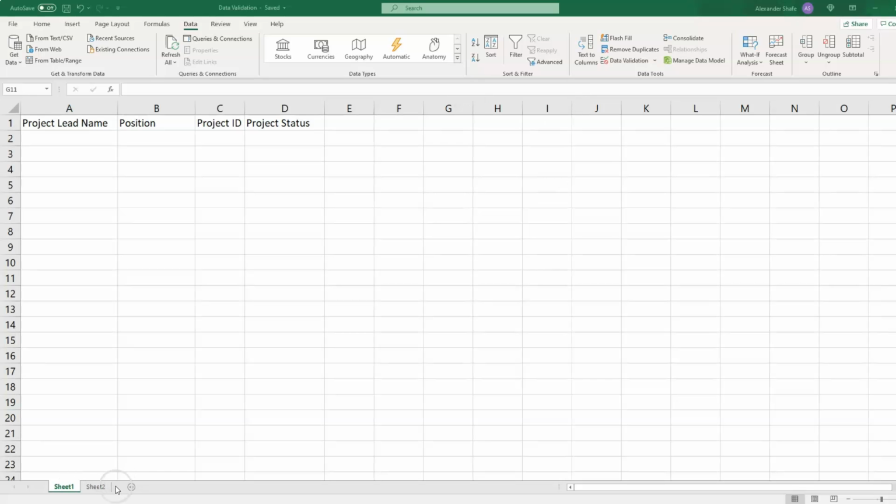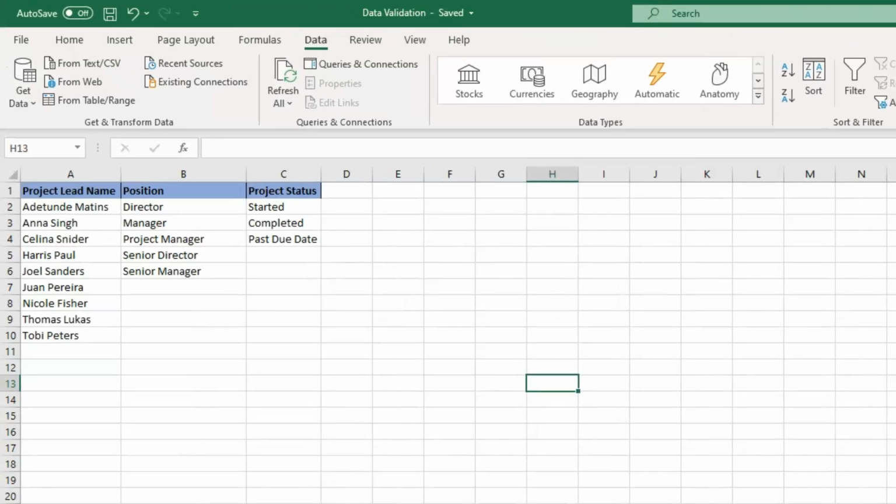When we look at sheet 2, we have all the possible names of the project leads. We have the positions as well as the different possible project statuses. All we're trying to do is enforce that the people who will be entering information can only select from the options that we have available here. So how do we do this?